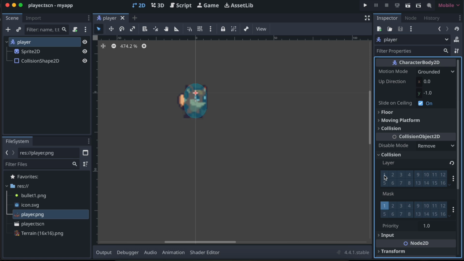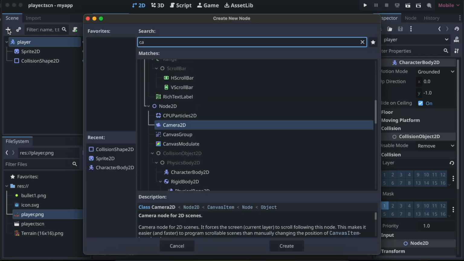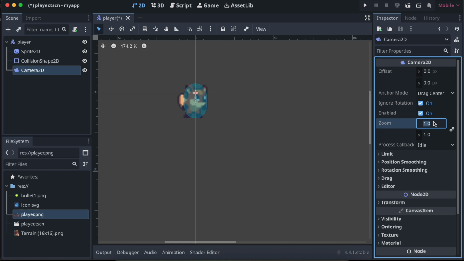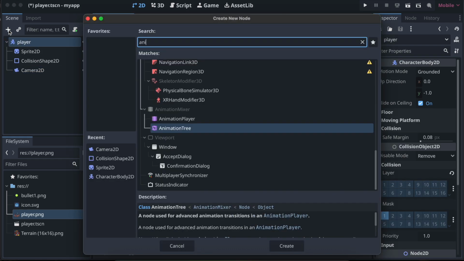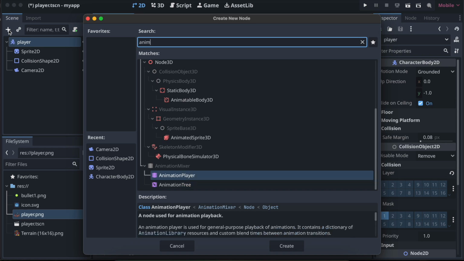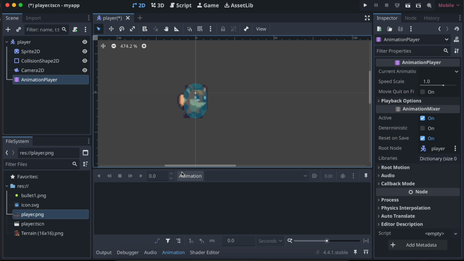Then we'll take a camera inside our player, and given that the player is so small, I'll change the zoom value to 3, so it changes for the Y direction as well. Then we need to add an animation player over here. Here I will add all the animations.